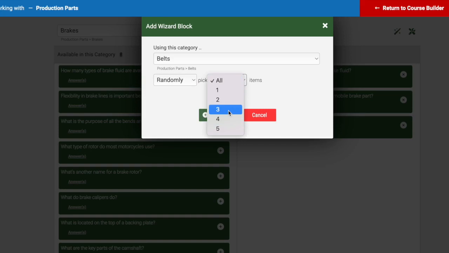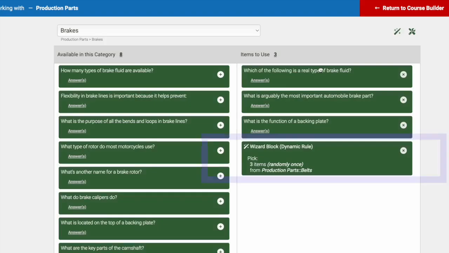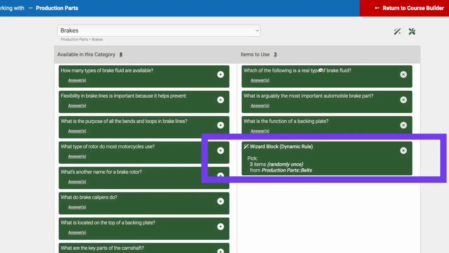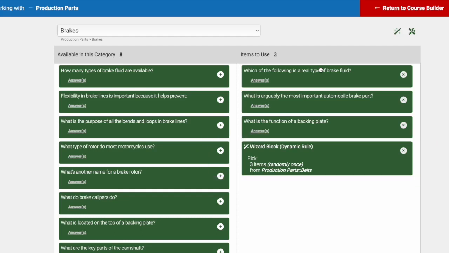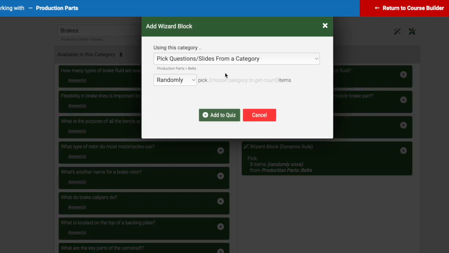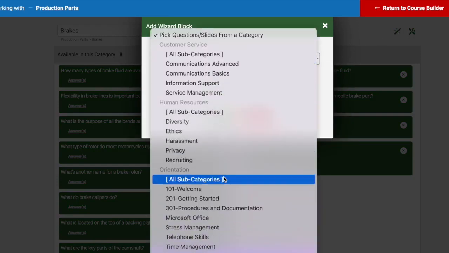So this category has 5 questions in it, and I'm going to pick 3 out of the 5. So in this example, this wizard block will pick 3 random questions out of the 5 possible questions. I'll add that into the quiz, and you can see it appears here. I'm gonna do the same thing again for a few more categories.